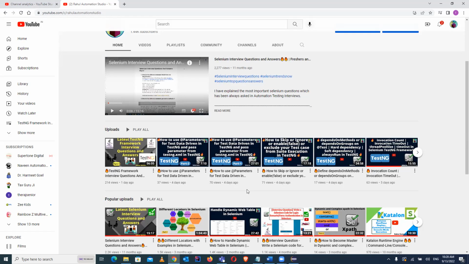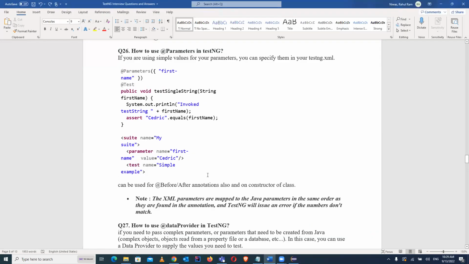How you can define it, how you can use it in @Before and @After annotations, how you can use it on a constructor also. Every detail I have given in that video, along with a real-time example of how you can use and access it, guys. Please go through the video and you will find it very beneficial. Okay, so this is done.